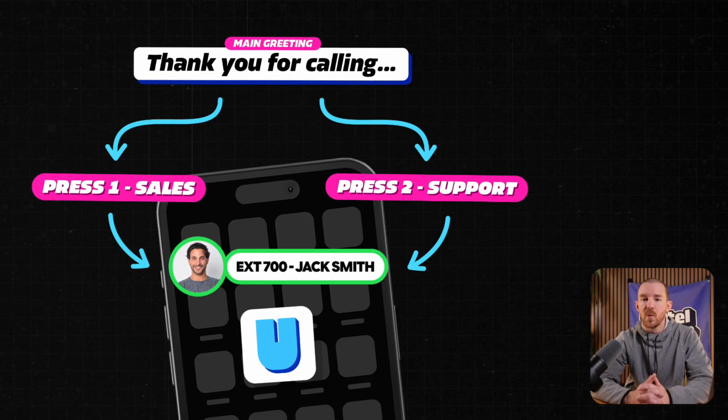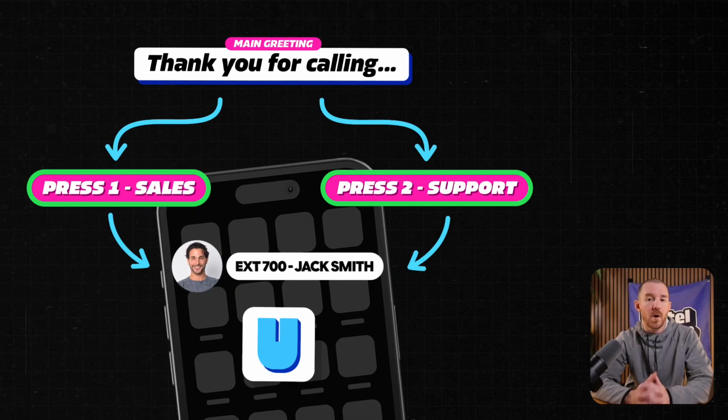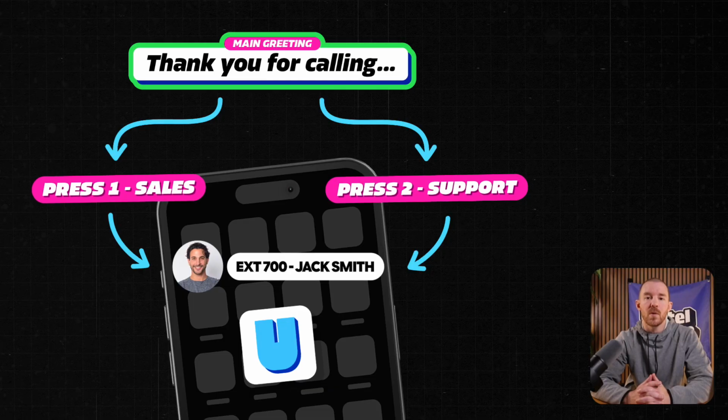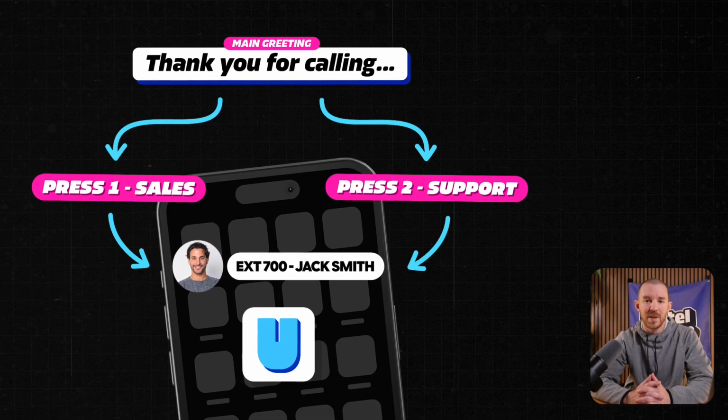First, we'll create an employee extension for yourself, forwarding on to your mobile app. Then we'll create department extensions that forward to that employee extension. And finally, we'll record and upload a custom main greeting. Let's do it.